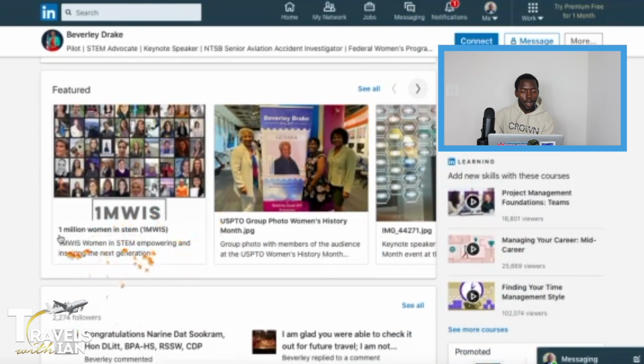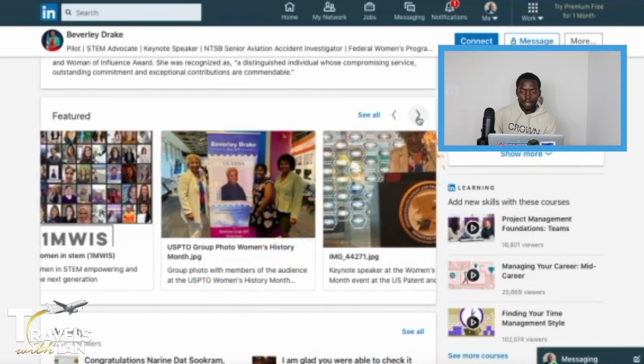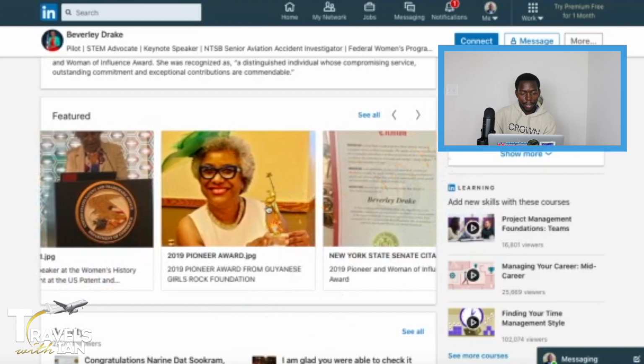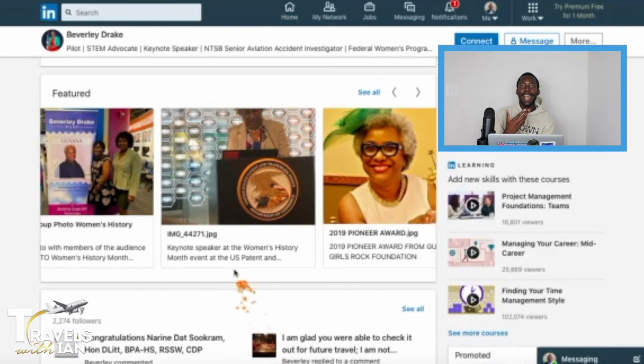1 million women in STEM, right? She has this article here. She has a picture of her, like she has a whole banner, you can read it, Beverly Drake pilot. That's her right there, which is nice, right? Next, you have a picture of her getting an award. Another one, her getting an award. So she has a lot, her being a keynote speaker. So that speaks very highly of herself, right? So you want to have those pinned.